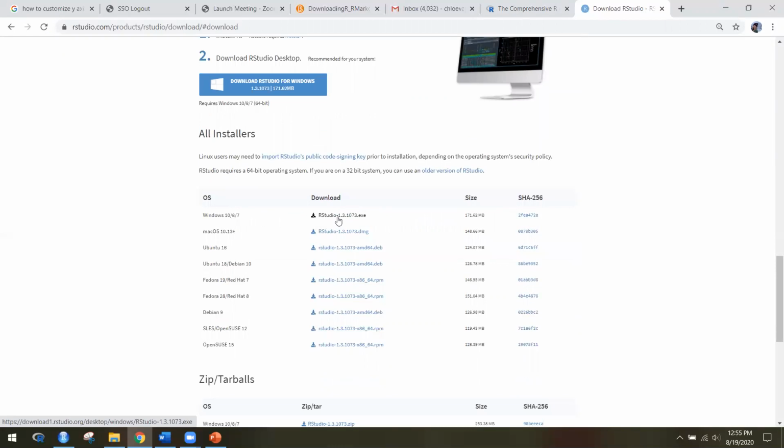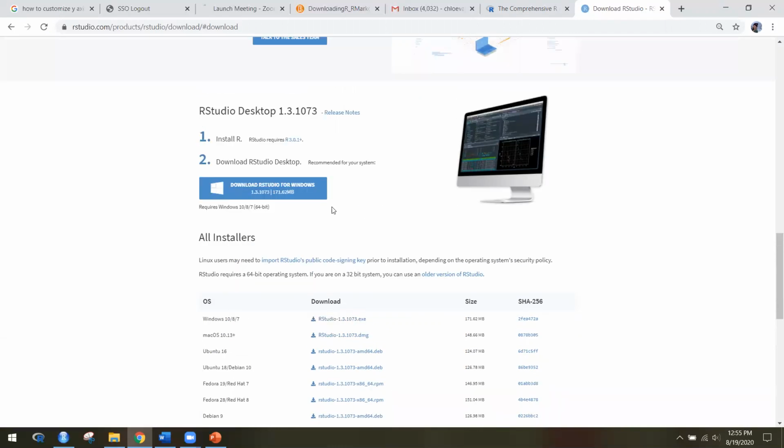But there are also options right here, right? So this is the link to download for Windows. This is a link to download for Mac. So those are the two options. You're going to click that, and it will start the downloading process. So once those are all downloaded, you should be ready to go.